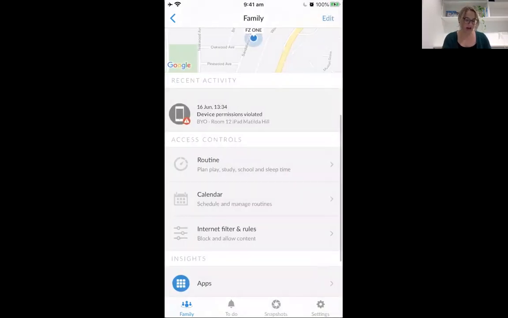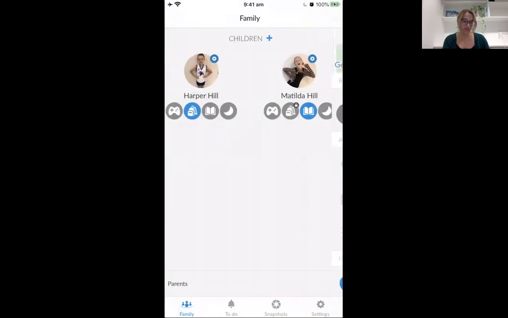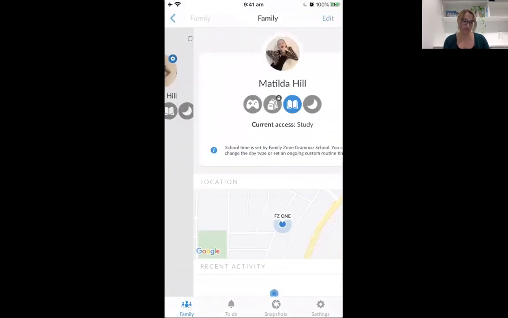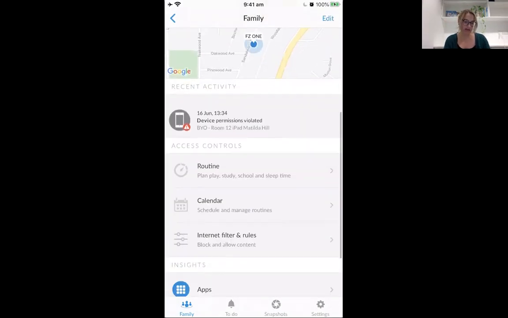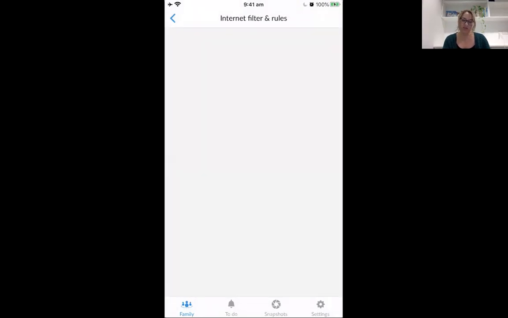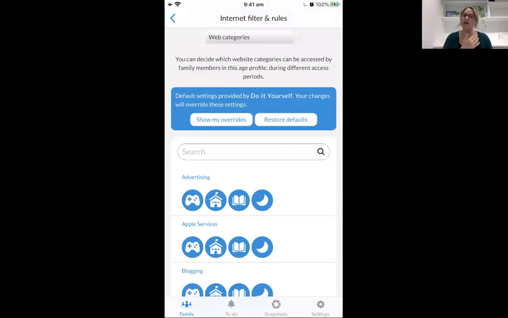The other thing that I'll show you is this one here, the internet filters and rules, yeah? So we're still in Matilda's profile. I'm clicking on Matilda. I'm scrolling down and just clicking here, the internet filters and rules. So where we're going now is really, I like to describe it as like the back end of Family Zone. It's how we help you control what they can do on the internet, you know, what social media they can access, what websites they can access and when.